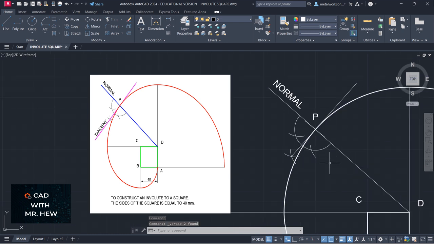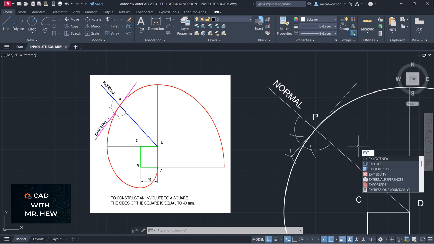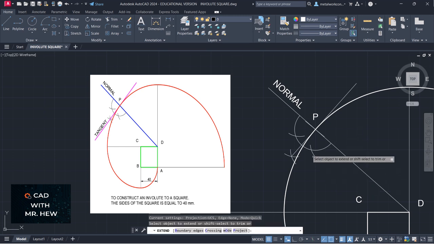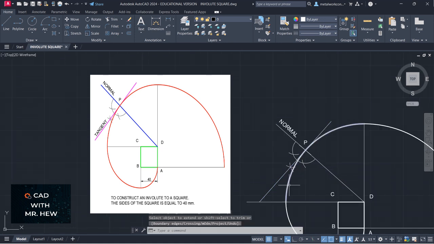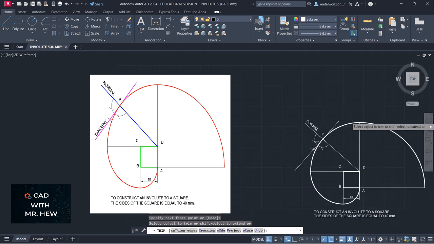We're going to extend the tangent towards the south. So we type extend and we click on the line. All right, there it is, extended. All right, what I'm going to do, I'm going to trim this line. This line isn't needed all the way out there. So I'm going to go to trim, trim this line, trim that line. All right.